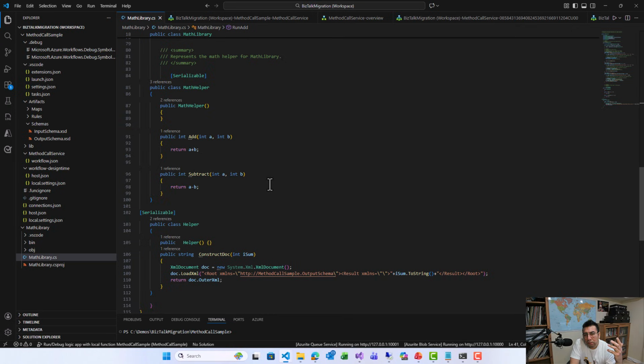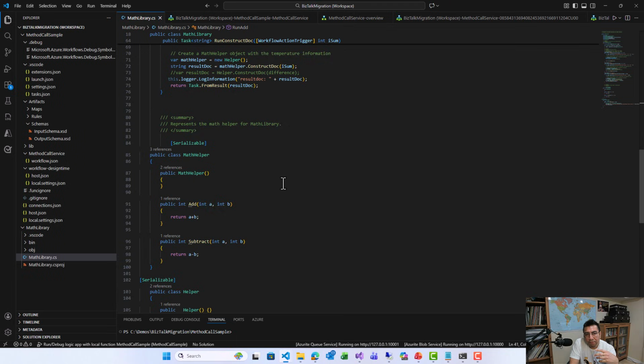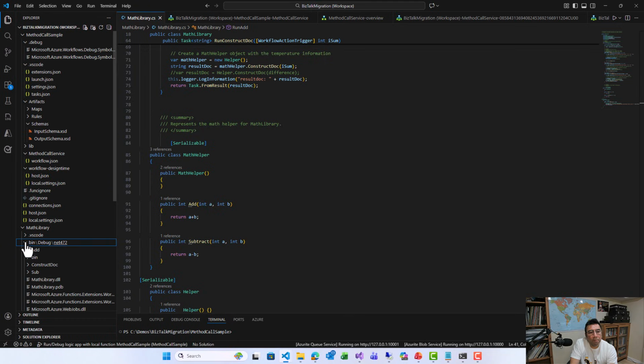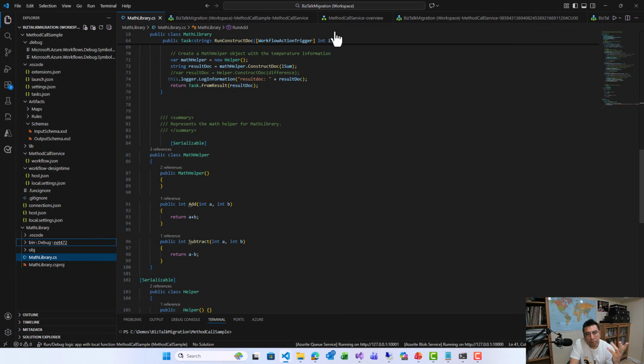I mean, of course, this is an utterly extremely easy example, but you can have any complex class, and this is .NET Framework again, as I said. So you will see that this is .NET Framework 4.7.2. We support .NET 8 as well, and I think it's .NET 6 and 8 here.